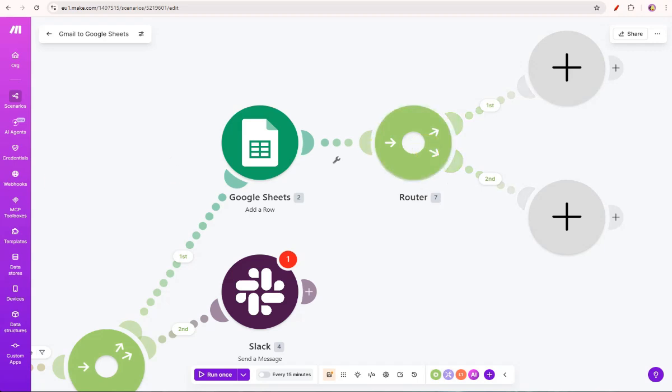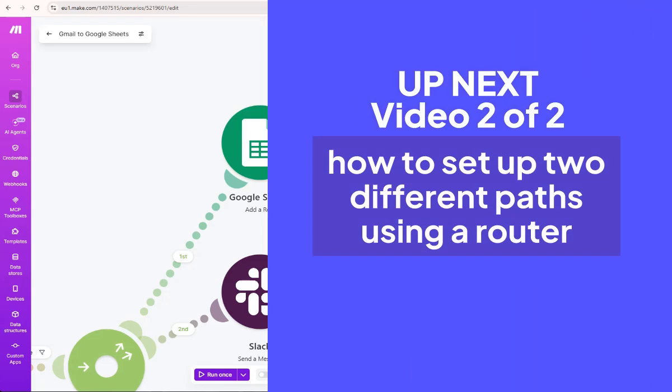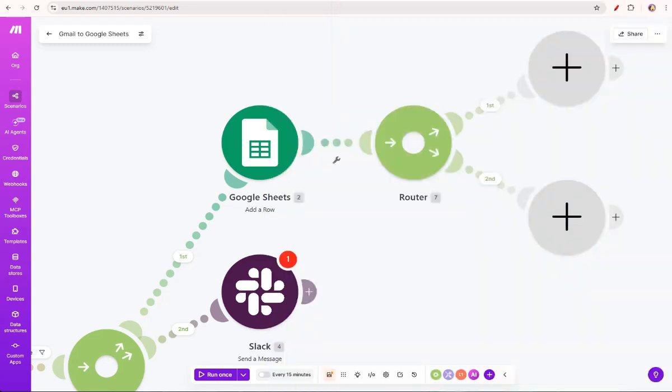As simple as that. I hope you find this video useful. In the next video, I'm going to show you how to set up two different paths using a router. So please watch the next video to learn how to actually use the router and add conditions to each path so that the right emails go to the right place.